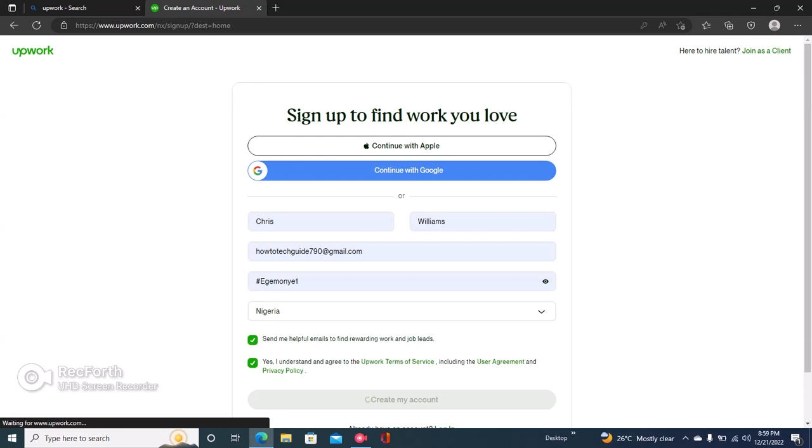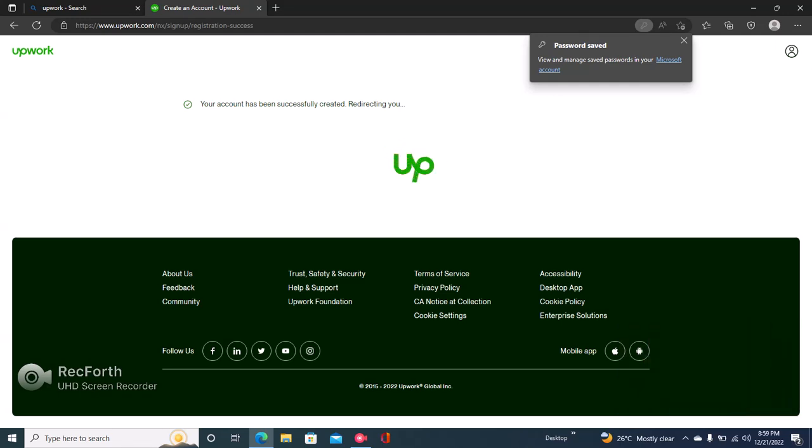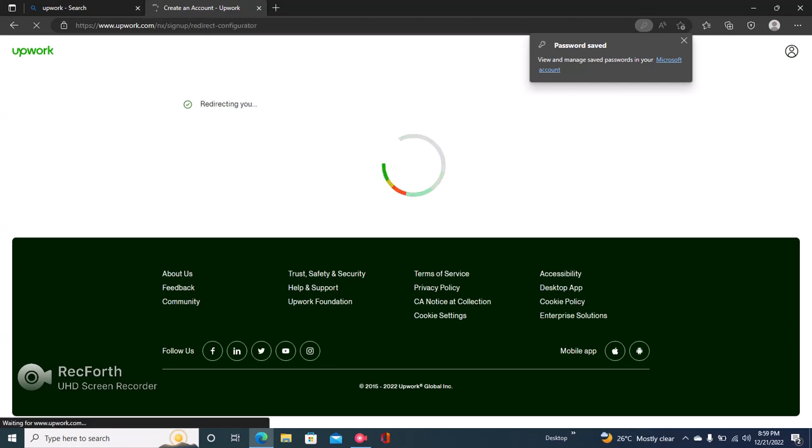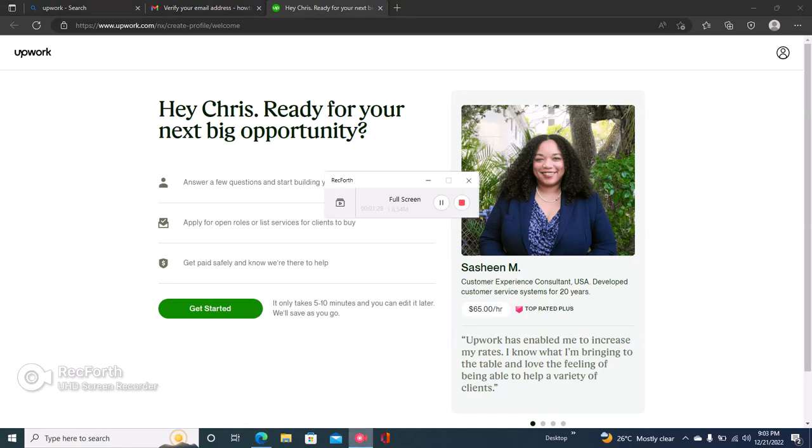Once you fill in your information, click on create my account, and then you'll be required to verify your email. So you just have to check your email and then verify your email. And then once you verify your email, you can then move on to filling your account information. So right here it says your account has been created, and I'm just waiting for the email.